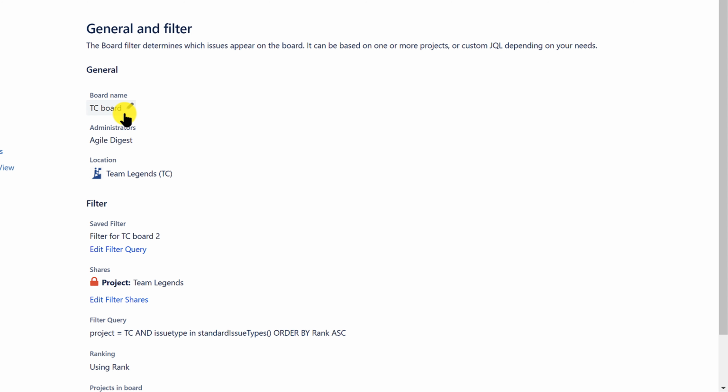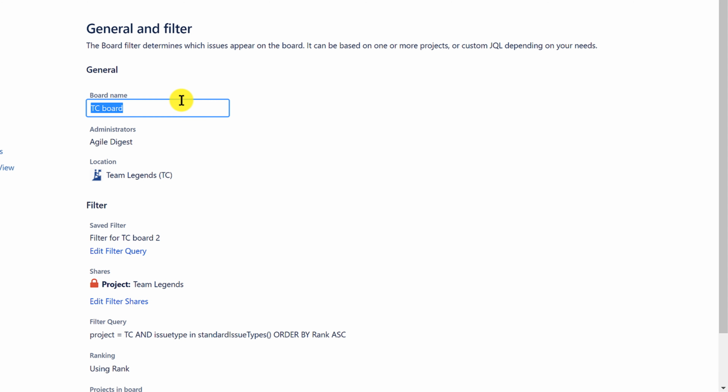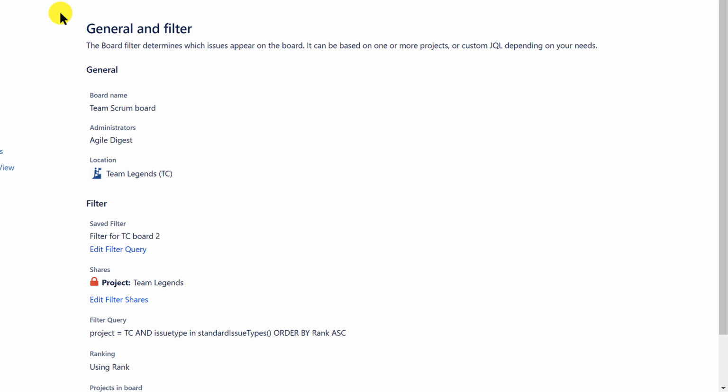So I have a board name, and I know this is my TC board. I can change the board name as an administrator. For example, team critical board 1 or team Scrum board. Let's do that. So now the board name is changed. You can see it has impacted everywhere. Under administration, you can add someone else as administrator.